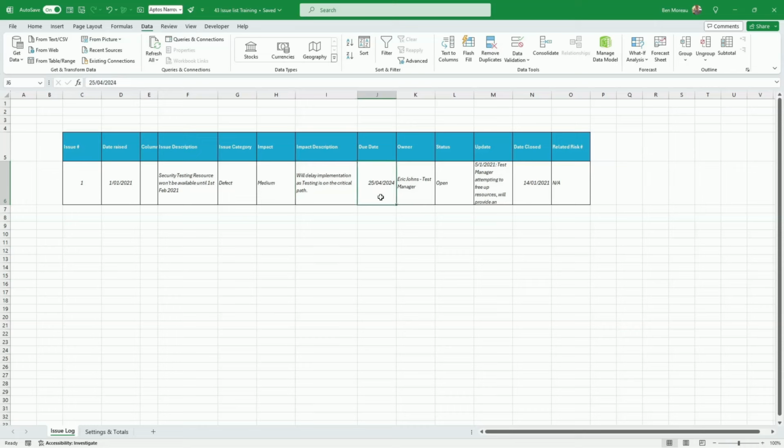Due date. So due date is not always in issue list, but I like to put it, because that gives a bit of a sense of urgency. It's not really due date. It's when we would like the issue to be fixed, so it doesn't impact the project. So in that respect, it's a date here.